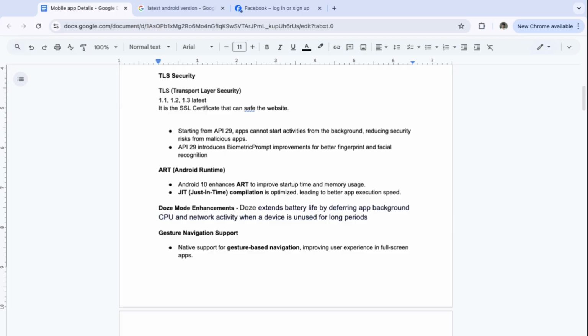Then in API 29, they were conscious about memory and running time. If you are working on a Windows machine and running a React Native application, it takes more time to run a build. So they have introduced a few things. In Android 10, they enhanced ART to improve startup time and memory usage. Next, just-in-time compilation is optimized, leading to better app execution speed. So they have done those things.